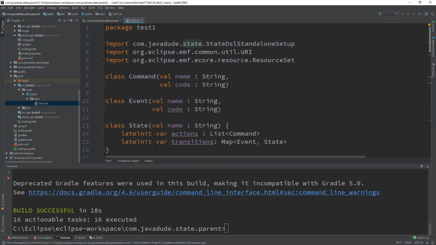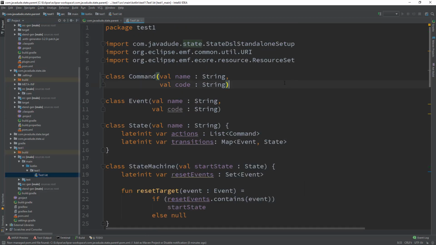Okay, so now let's talk about what's inside this file. So I did a couple tweaks to the original model that I showed you the first day of class. Command and event just have name and code. I had a common superclass form before, which really didn't bias anything. It's actually cleaner this way. State has a name coming in. It didn't before.